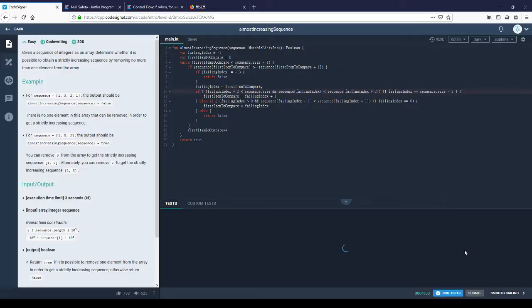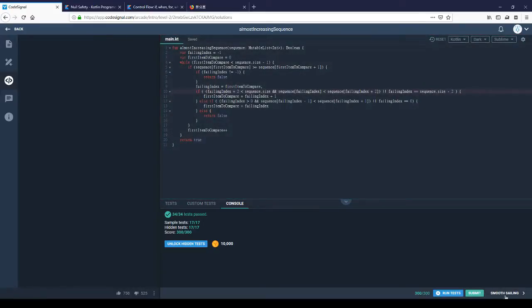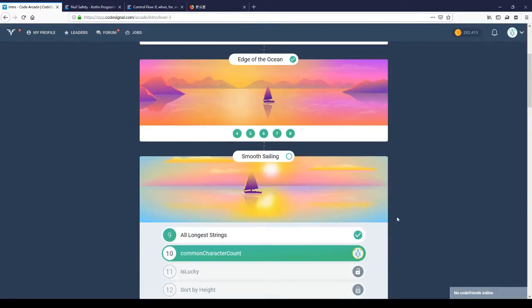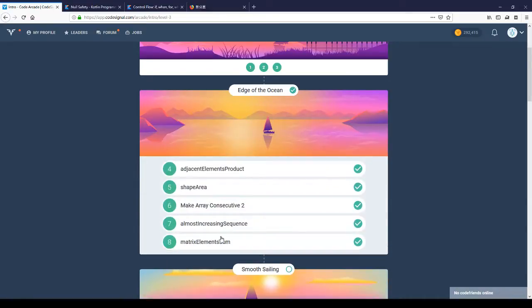Yeah, I think I'm done here. Submit, and it's going to pass the last case. And yeah, happy coding. Finally passed this one. Let's start with the next one later and take a look at it. Let's proceed.